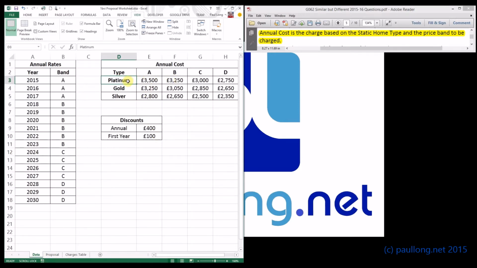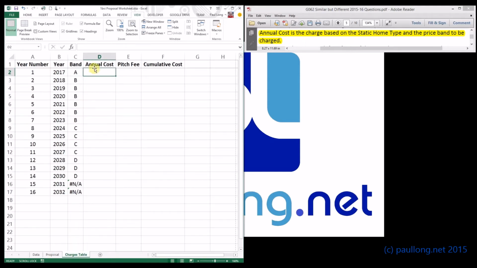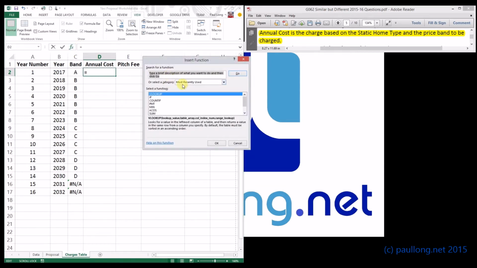What we're going to do is start off and assume that they're all going to be platinum, because that will make things a little easier, and then we'll look at how we can change it so that it will return platinum, gold and silver. So we're going to use an HLOOKUP for this. So we'll go back to our charges table. If we use fx, it just means that we can put everything in. You can type it in manually if you want to.